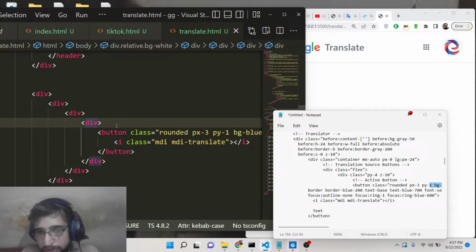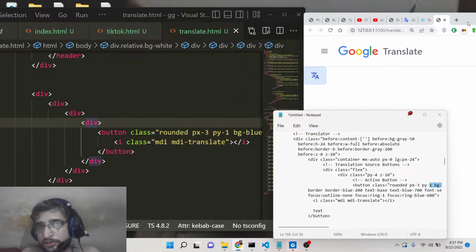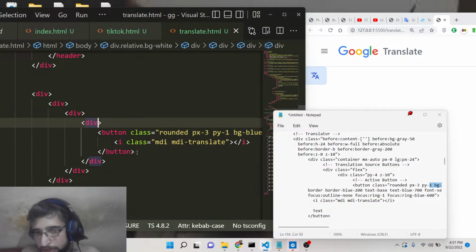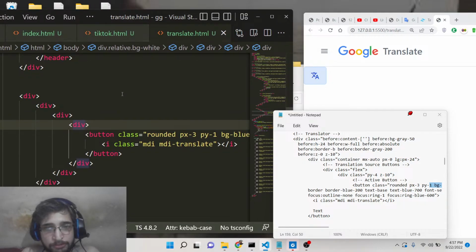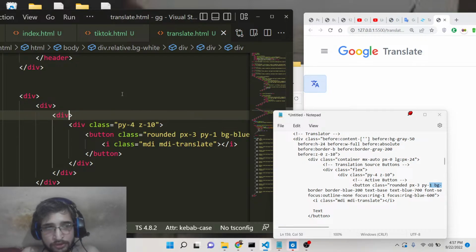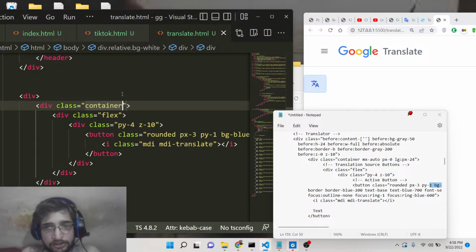And also the surrounding div we need to attach the classes to, so just wait here. Basically we will have a padding which will be py4, so padding from the y direction, and z10, so z index will be 10, and this will be flex layout. And the container basic, we will have a container class, margin will be auto, so px0, and on large devices we need to have padding from the x direction 24.